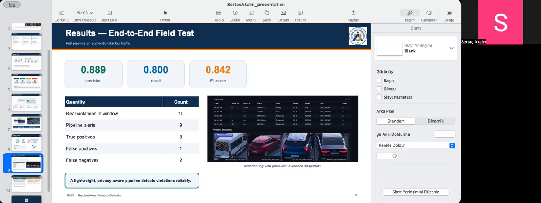The false positive shows that the problem is still challenging, especially when vehicles are close together and the boundary is ambiguous. The missed violations show that recall can still improve with more data, better tracking stability, and more difficult test clips.